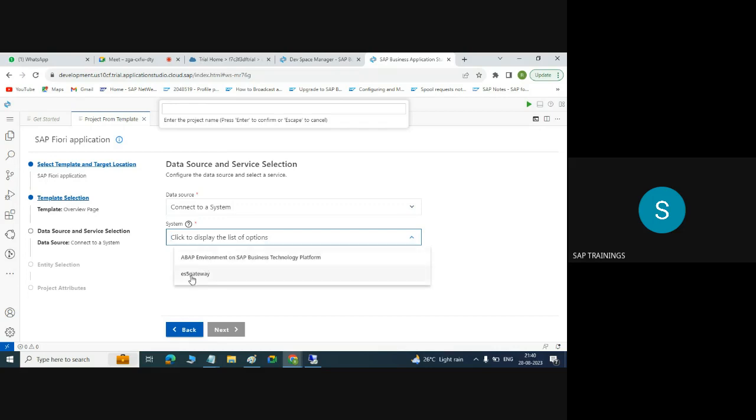Suppose our backend system is the ESY gateway, which is the destination we connected. Suppose you have the ABAP environment also. In BTP, we have an option called creating the ABAP system. In BTP also we can create it, right?